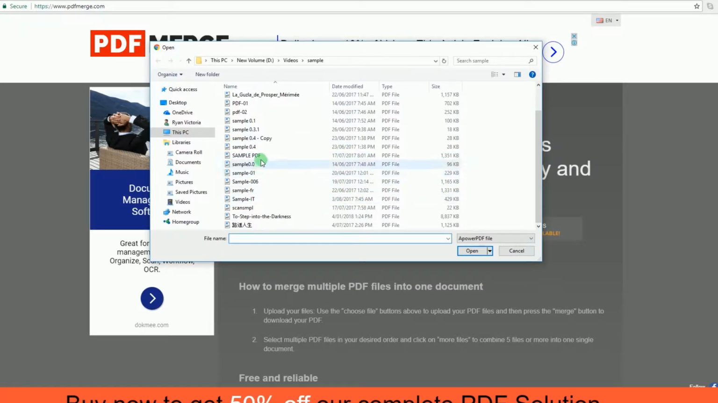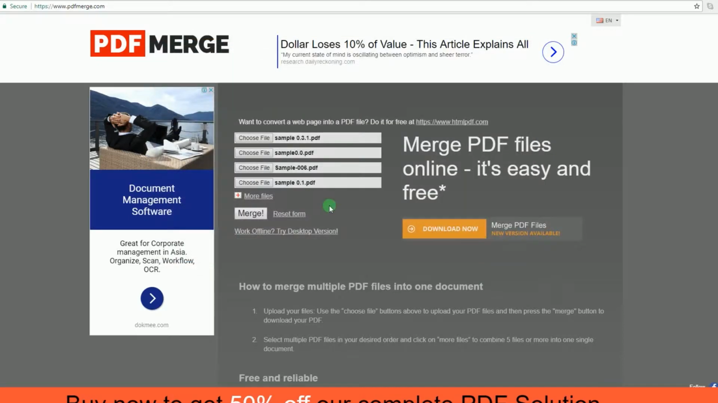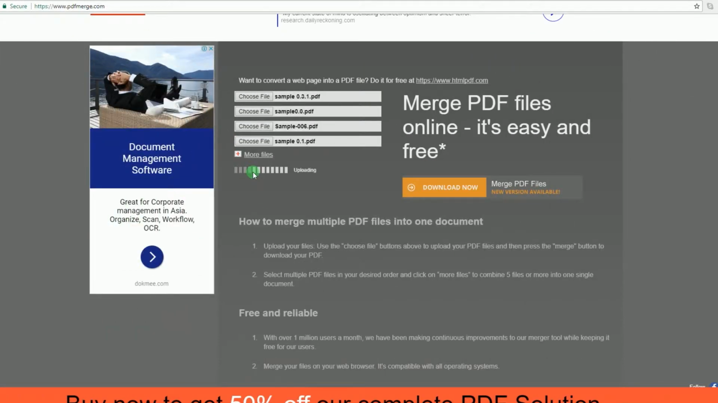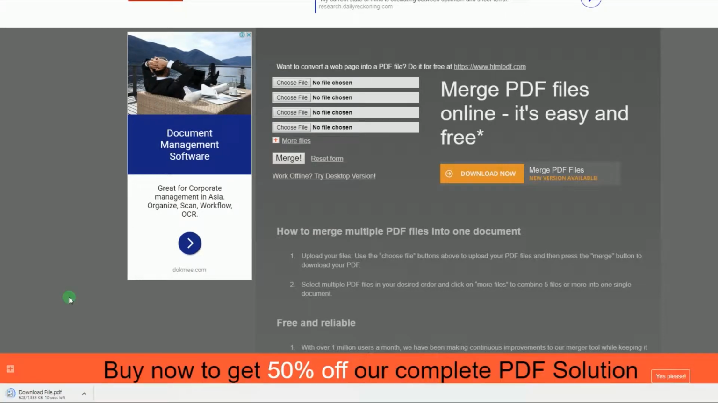When all of the files are loaded into the program, click Merge to start merging the PDFs. The program will instantly download the file after processing.